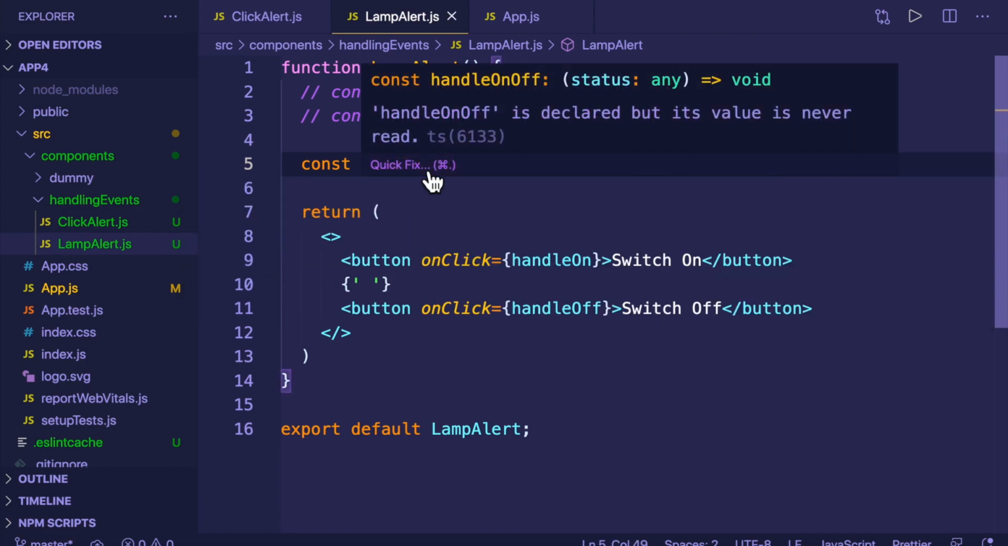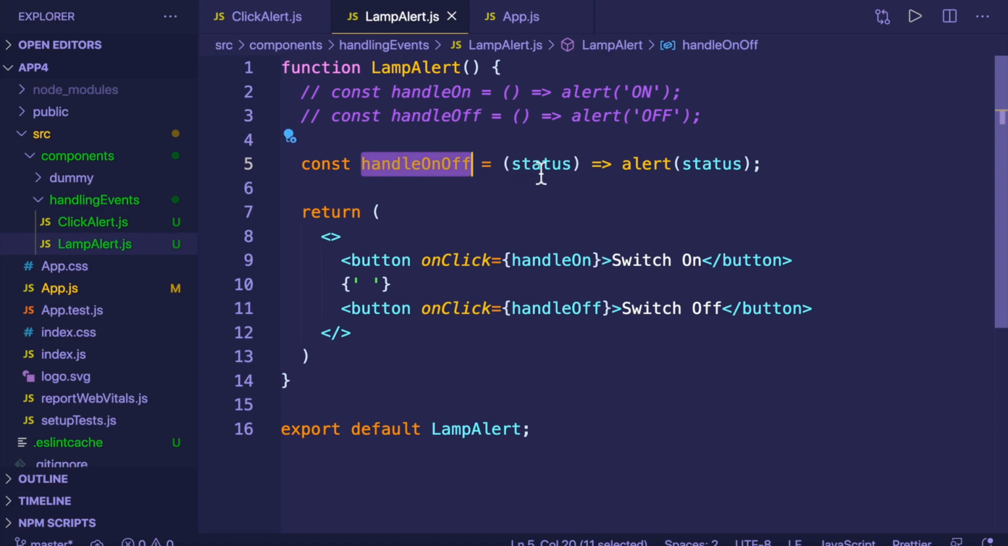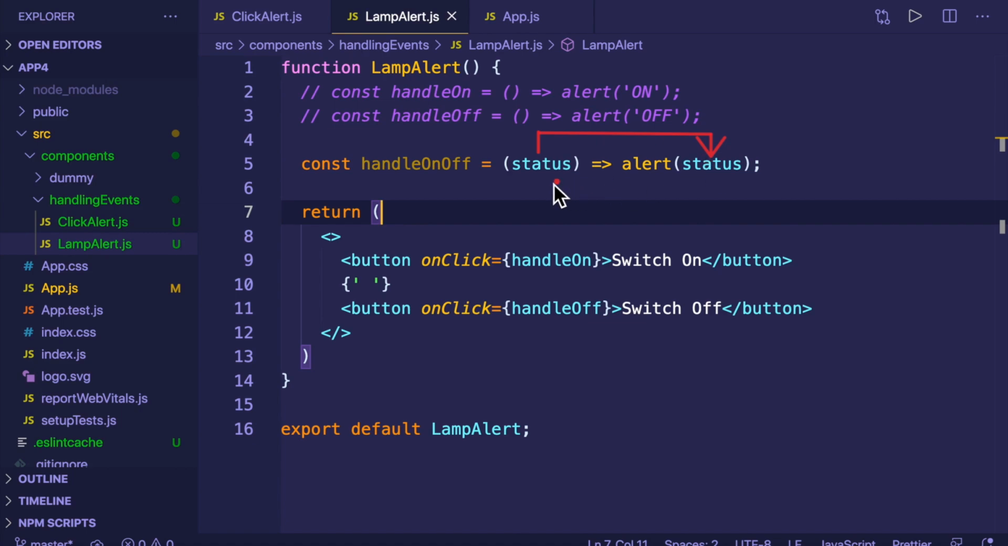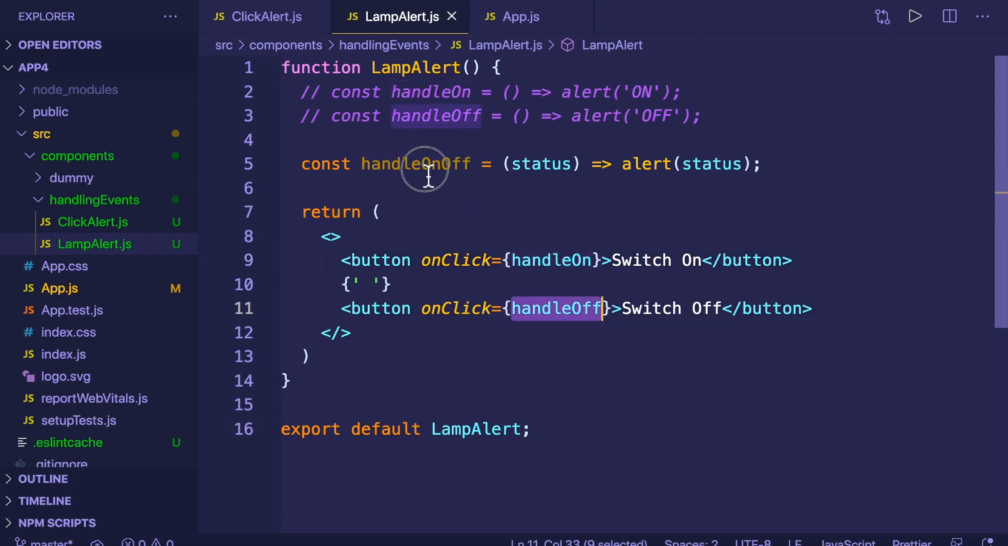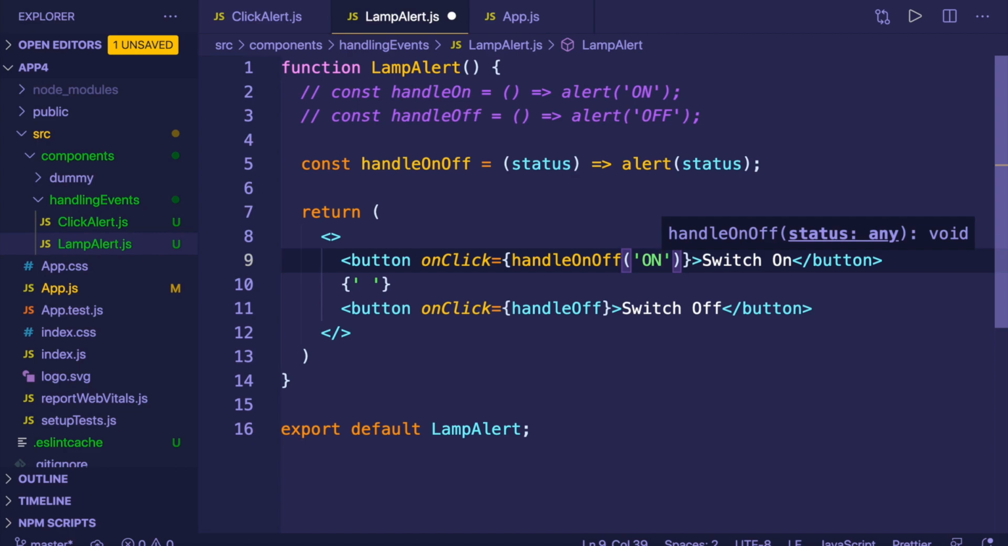So we have a new function called handleOnOff. It takes in one parameter called status, and the function body has only one line of code, which is an alert statement with the status that has been passed in as the parameter. So instead of handleOn and handleOff, let's use handleOnOff. So I'm going to replace handleOn with handleOnOff. So I have replaced that now, and we want to specify on over here like this.